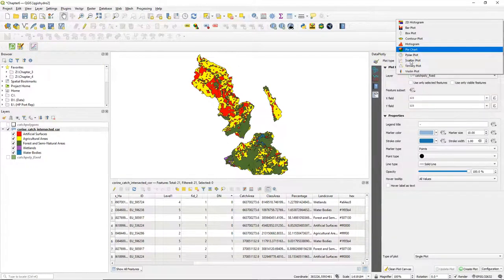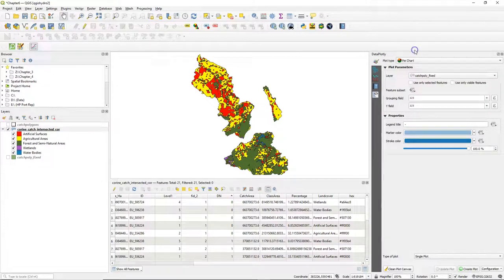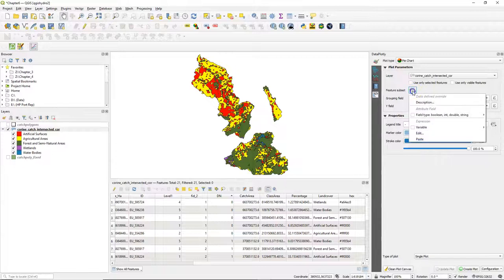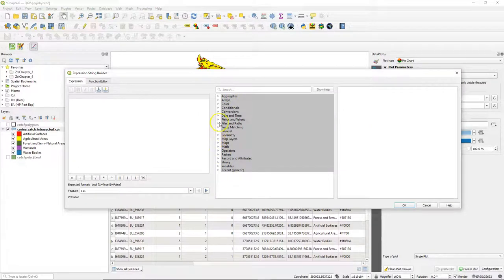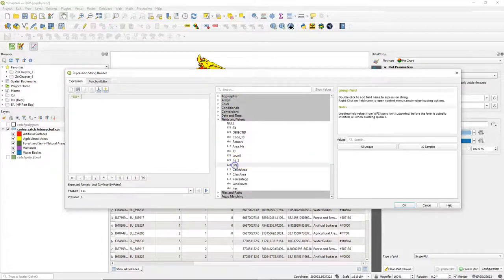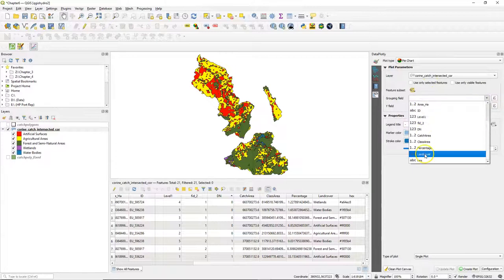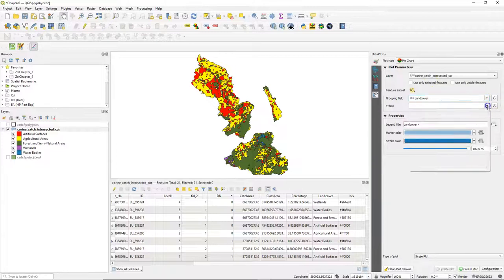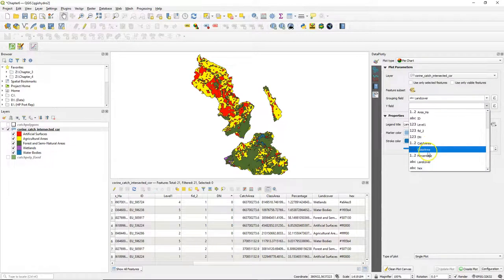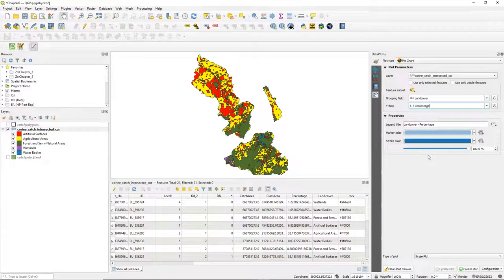Click the dataplotly icon and choose the pie chart. Make sure that you use the Corine Catch Intersected Core layer. We're going to create a feature subset by using the data defined override. And first we will create a pie chart for dn equals 0. So that's the subcatchment which has dn value 0. And for the grouping field of the pie chart I use land cover, and for the y field I use percentage.